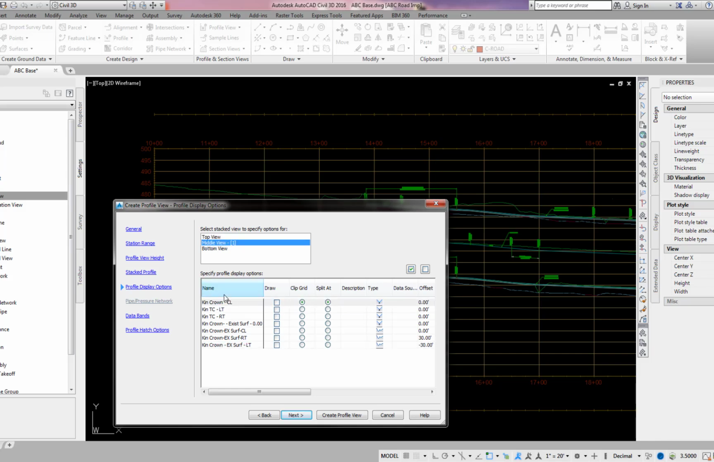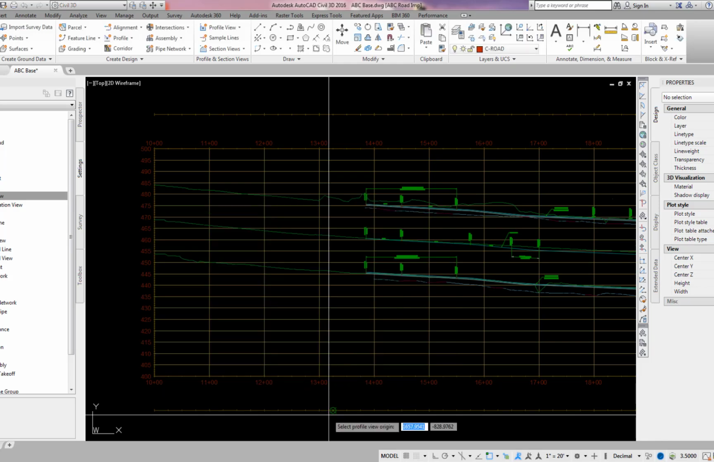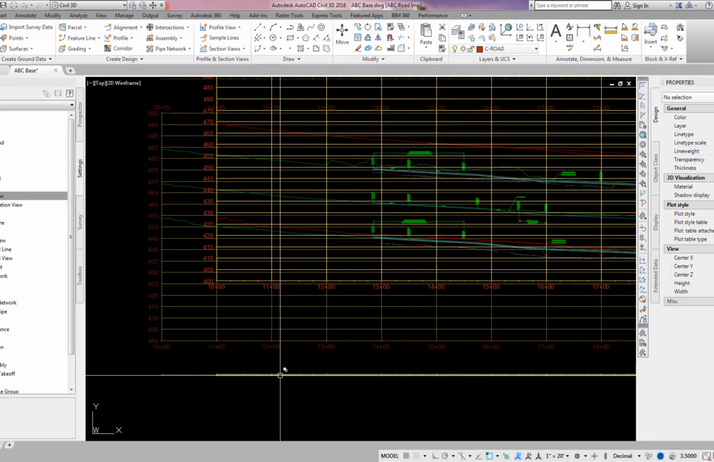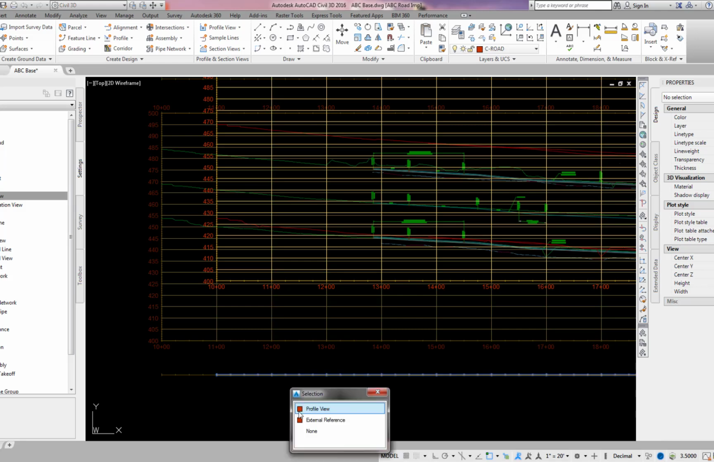Middle view: select the center line profiles. Bottom view: select the right profiles. Create profile view, select the lower left corner of the current profile view. Enter to move the profile views. Profile view, enter.